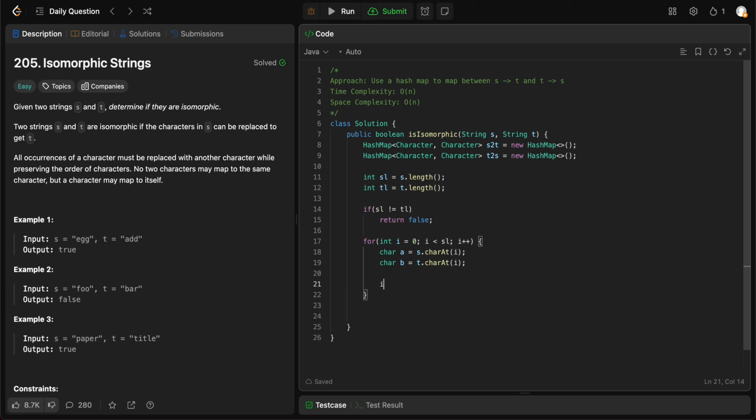So what do we need to check here? There are 2 things that we need to check. So if S to T contains the character A, and if they're not the same, you return false, as in we have seen this letter before, but it is not mapping to the same thing. So you just return false. So S to T dot get A, if it is not equal to B, you return false.